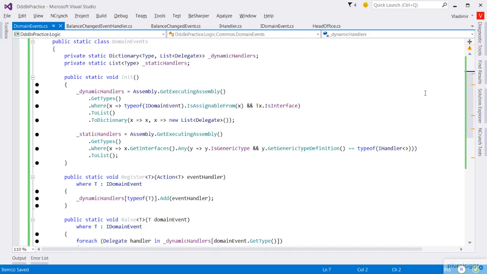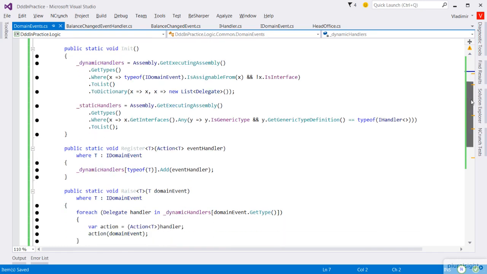Dynamic handlers, on the other hand, are the handlers we add during the runtime with this Register method. They are basically just delegates, which this class adds to the internal collection of delegates for a particular event type. You can see the class pre-creates a dictionary for those delegates. The key of that dictionary is the type of an event, and the value is the list of handlers we add in the runtime. Dynamic handlers are usually used in unit tests to check that the events are raised correctly.